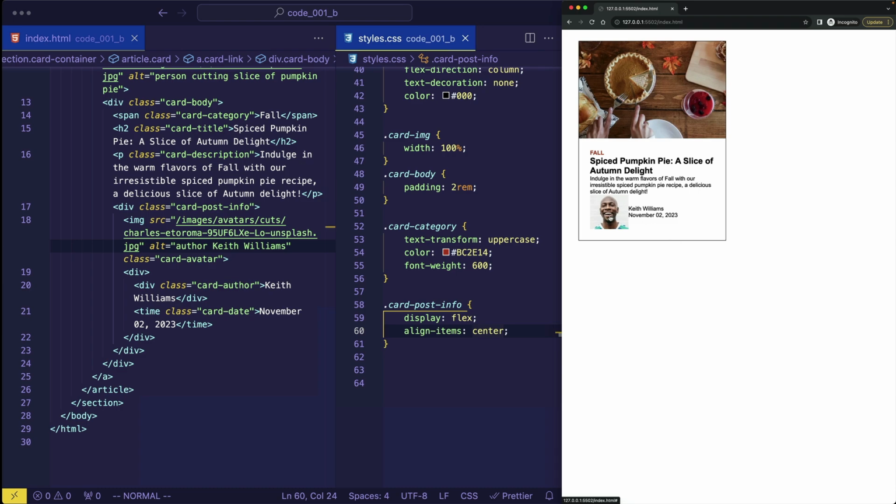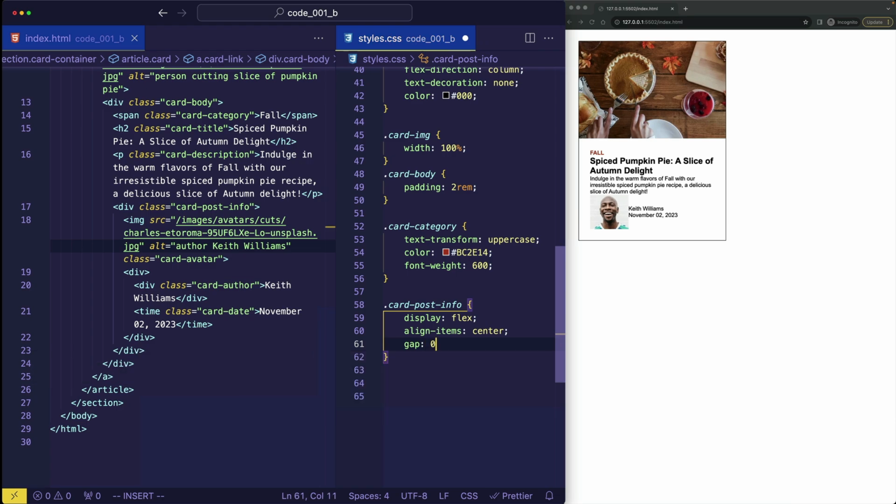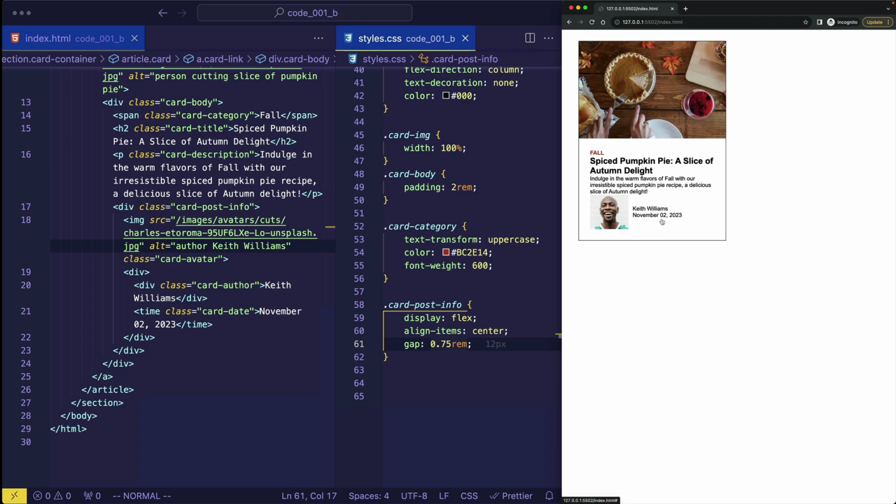Now, I also think that the image and the text are a little bit too crunched together, so I want to create some space. Well, Flexbox, as well as Grid, gives us a special property called gap, and that allows us to set a gap or a gutter in between different elements. So let's go ahead and set gap. I'm going to set this to 0.75 rems, which is going to equal 12 pixels. And the idea is that I want to create some separation between the avatar image and the text, but I still want them to be pretty close together because they should feel like a unit.